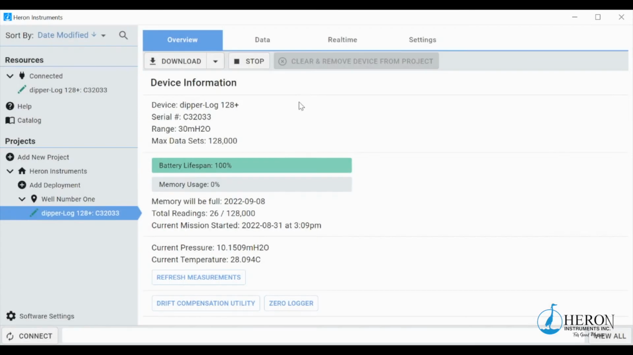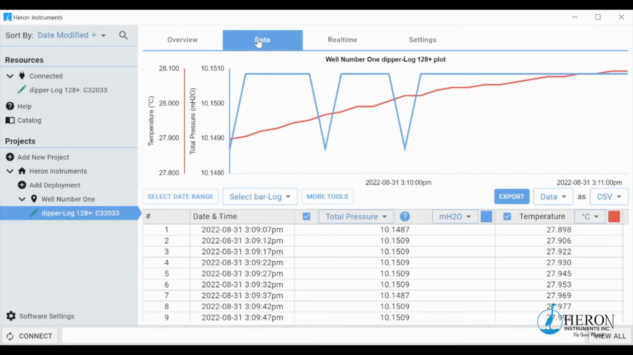Then go to the Data tab on the top bar. This will display all of the logger's data in chart and graph format. Disconnect the data logger and close the program because your data has now been automatically saved in the software under the specific project.